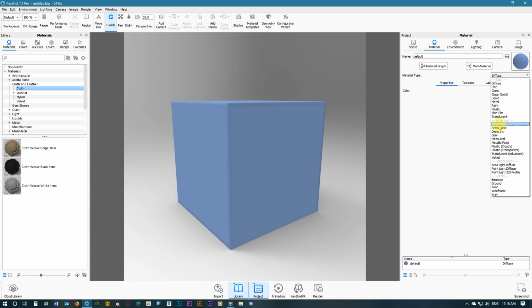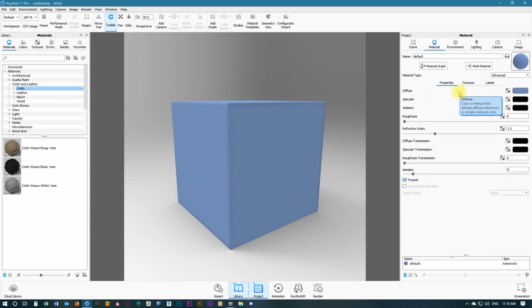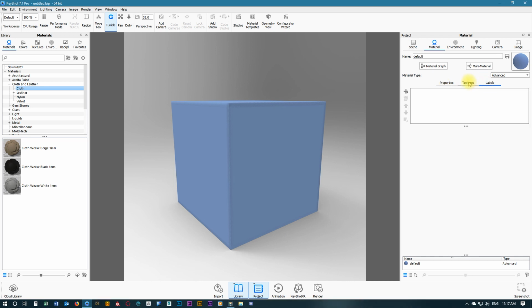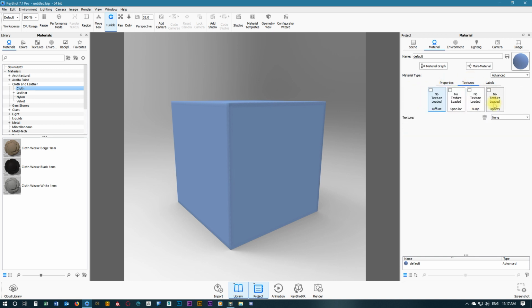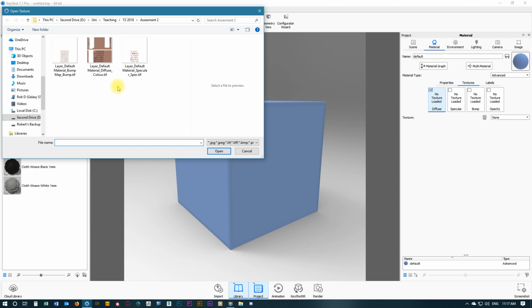Now it's set to diffuse. We want to change that to advanced, and these are all the settings that we can play around with. Going through these, you won't have to touch labels, and you'll see we have textures here, and we want to add our diffuse map by selecting the text box.